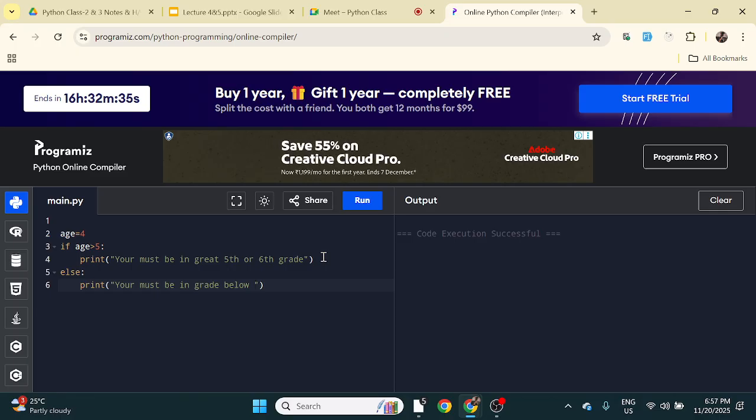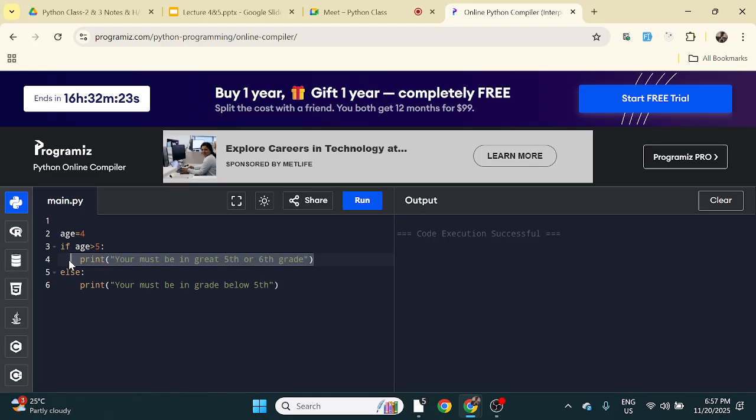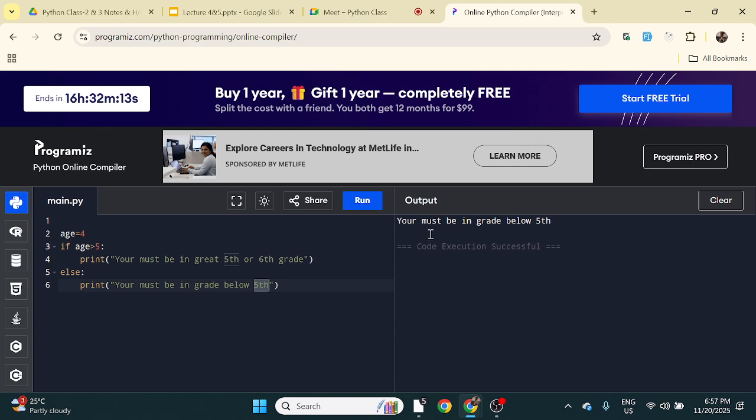Okay, so now just see, when I run this code, here the condition is false, right? The 4 is not greater than 5, so it will skip this part of the code. Instead of showing this one, it will go to this code. Okay, it will show you this line of code. Now let me see it. See, it is showing you must be in grade below 5th, right?